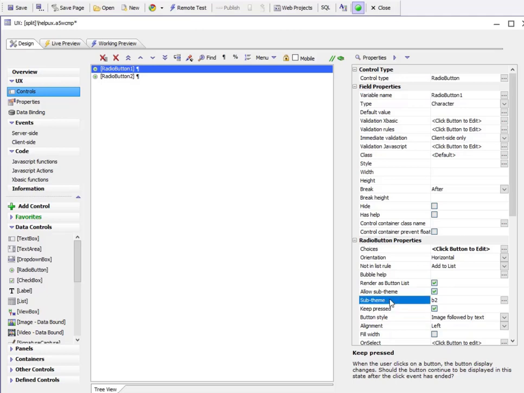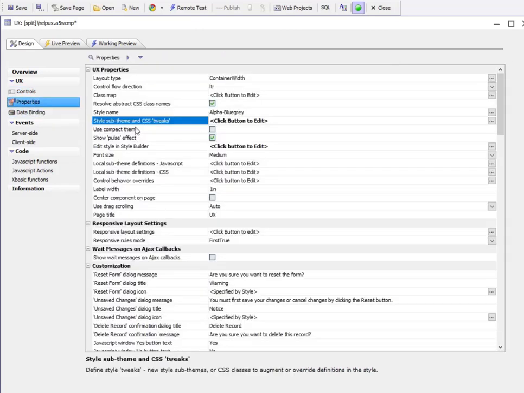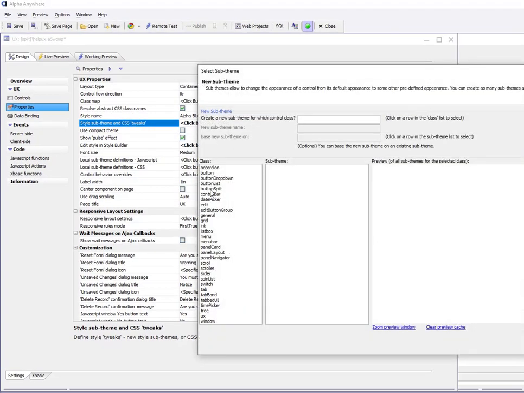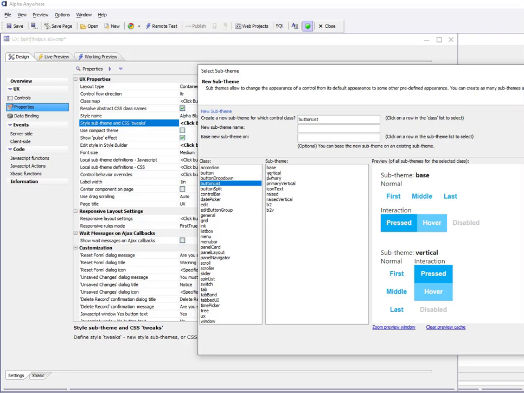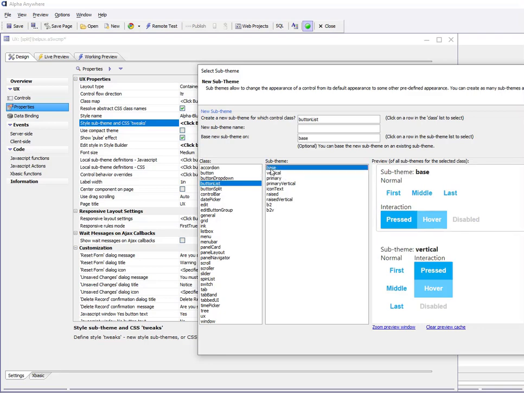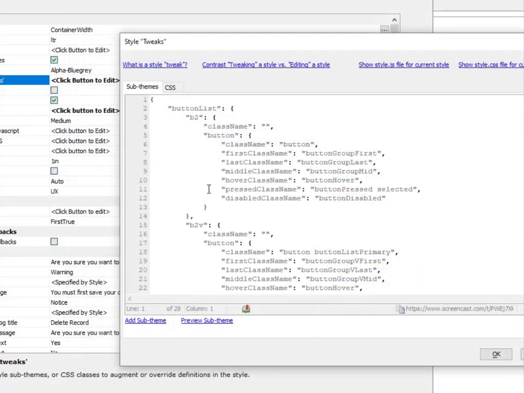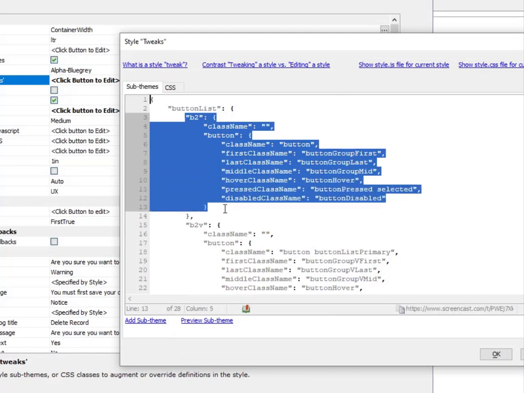So then in order to create the sub-theme over here, we go to properties, we go to just underneath the style name, there's a sub-theme property here. So we can go here and we can add a new sub-theme. So we'll create a new sub-theme that is based on a button list, and we'll base it on the base sub-theme, which is the default sub-theme. And then I'll just give it a name. So in this case, I gave it a name of B2. So that filled in all these properties over here.